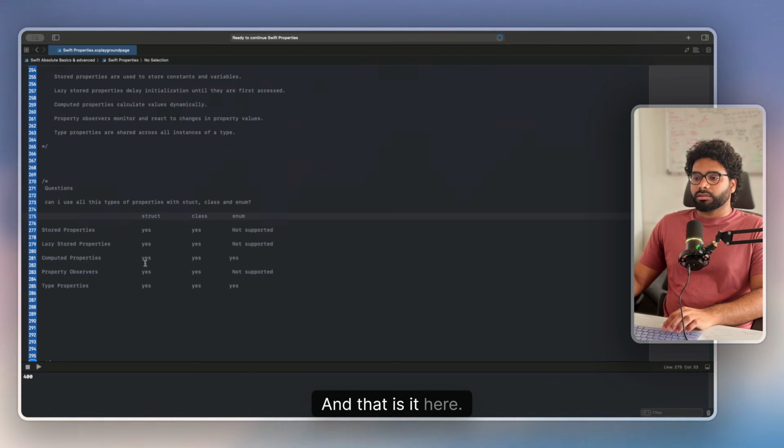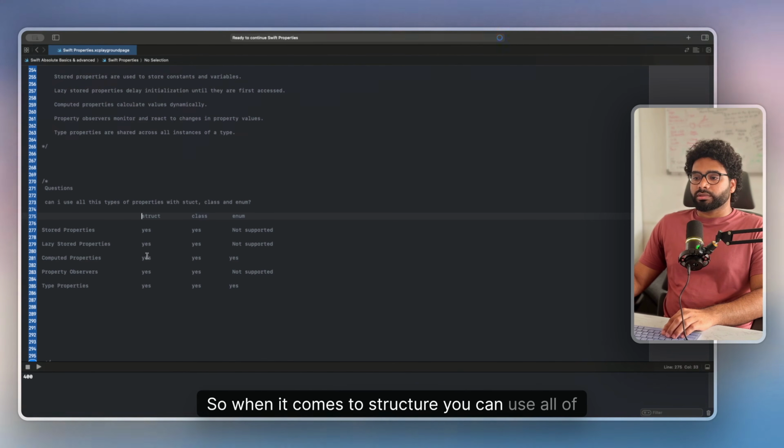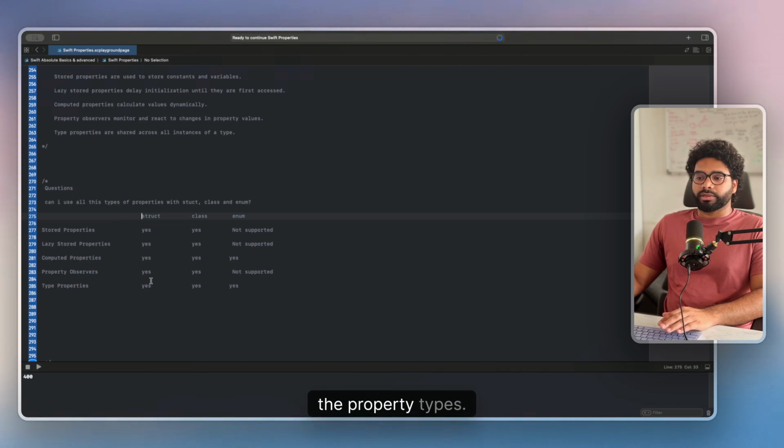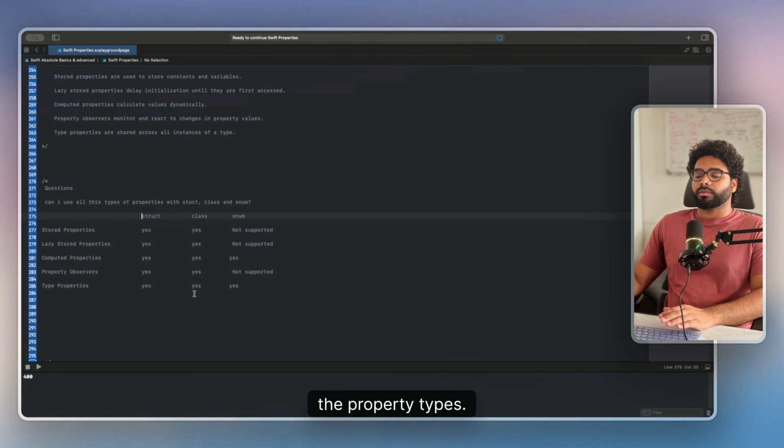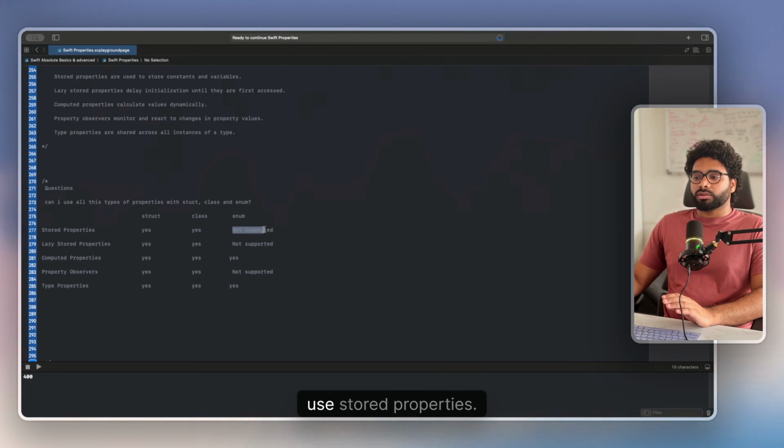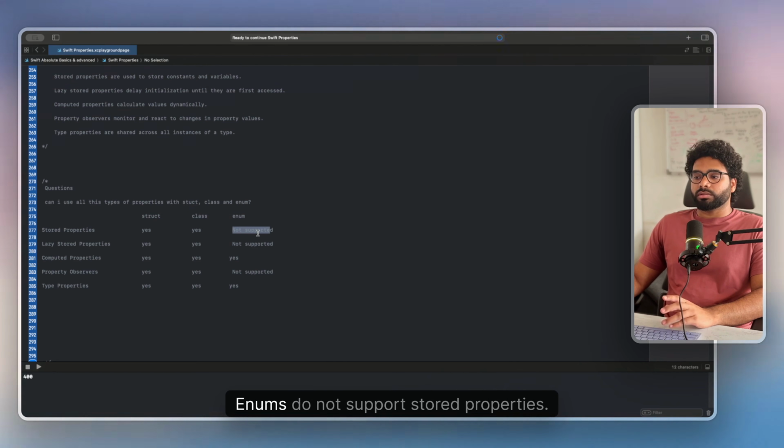And that is it. Here, stored properties, lazy stored properties, computed properties, property observers, type property. So when it comes to structure, you can use all of the property types. When it comes to class, again, you can use all of the property types. But when it comes to enum, you cannot use stored properties. Enums do not support stored properties.